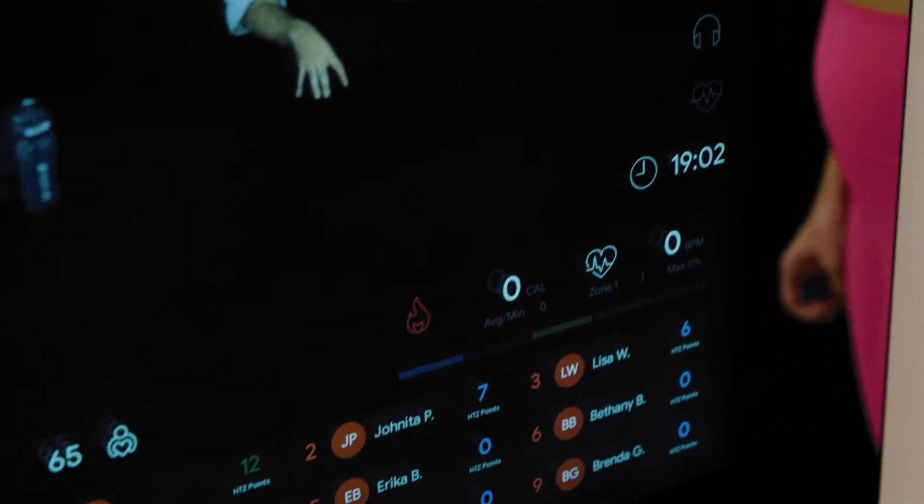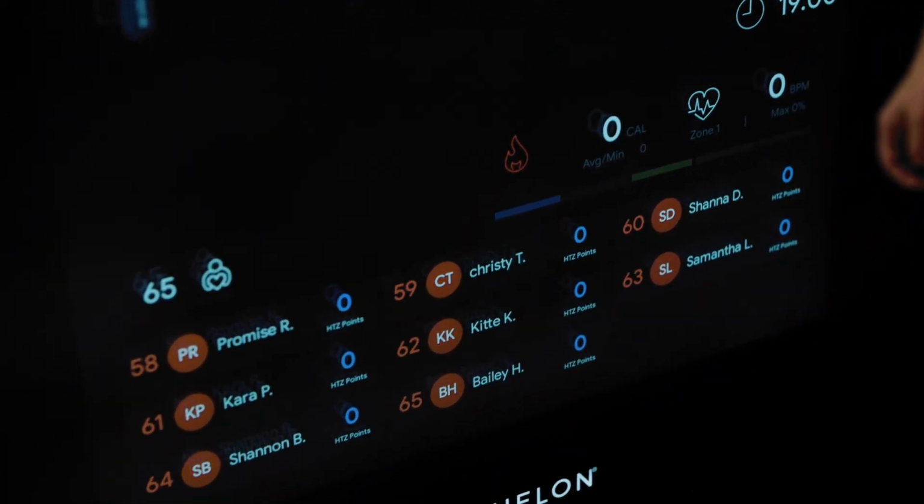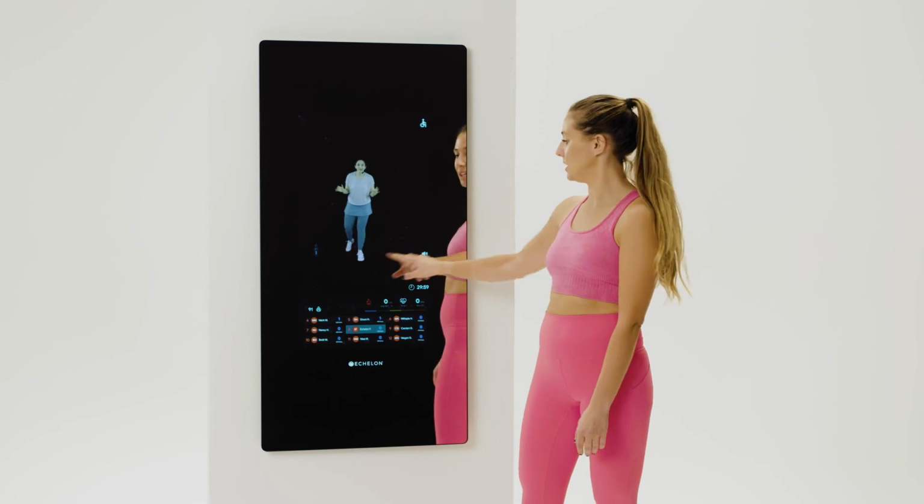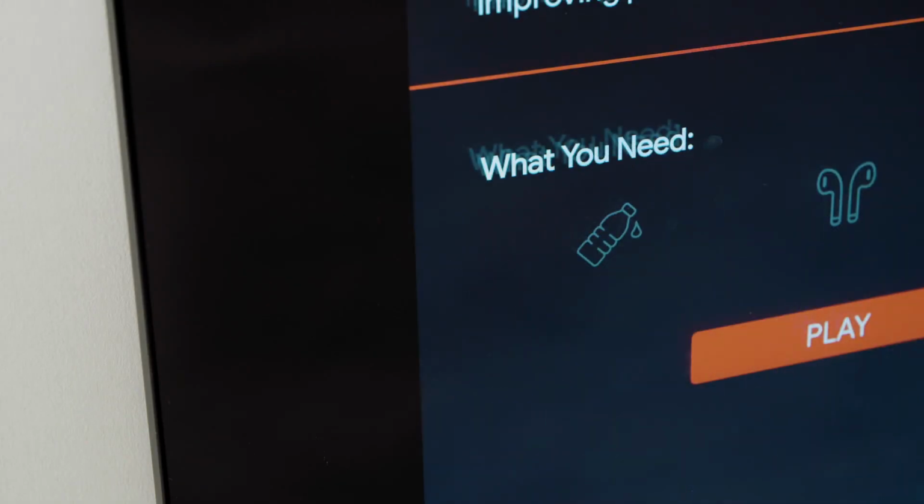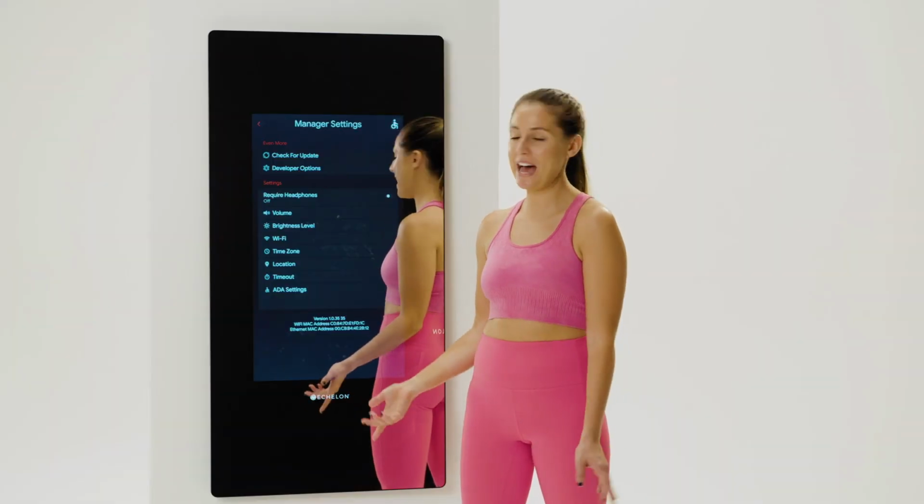During a class, the metrics and selection options are viewed lower on the screen, like the volume, the leaderboard, and the exit button. To exit, press back with the red arrow.